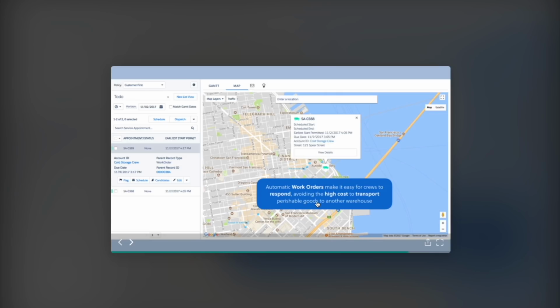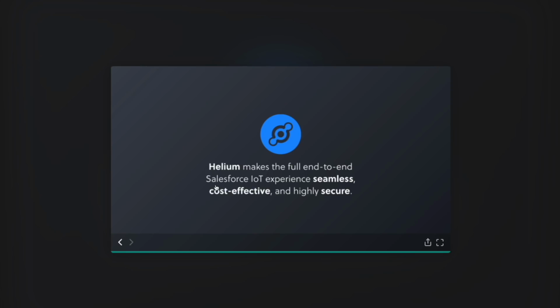So this just shows how this integration makes it possible to really stay on top of things, where normally there won't be someone standing there all day, or a Wi-Fi network, or someone to call somebody, or anything like that. Helium makes the full end-to-end Salesforce Internet of Things experience seamless, cost-effective, and highly secure. And that is the end of the presentation.